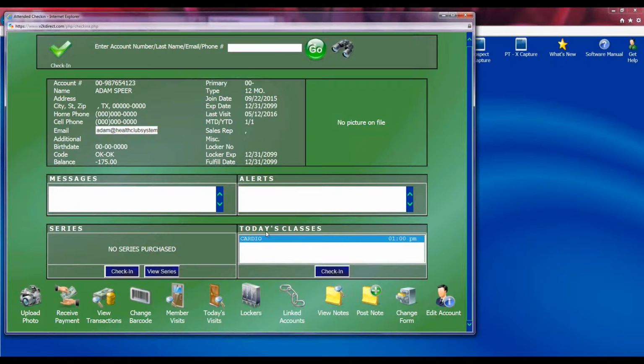There is another area here called Today's Classes, where if you do have a class schedule inputted into your system, you would be able to see what classes are available today here on the check-in screen. And you would be able to check your member into one of the classes that appear here.